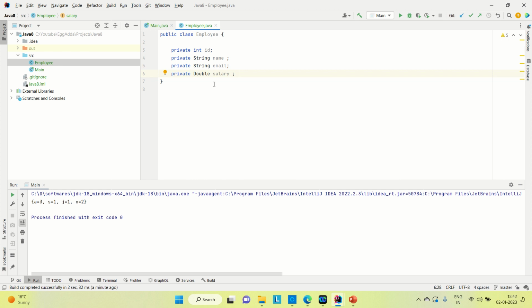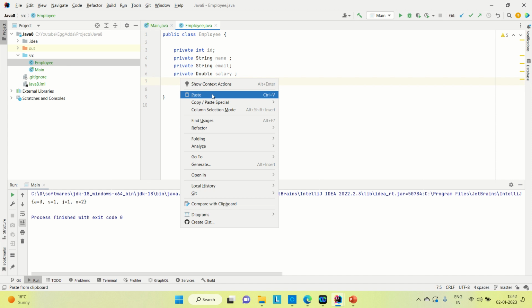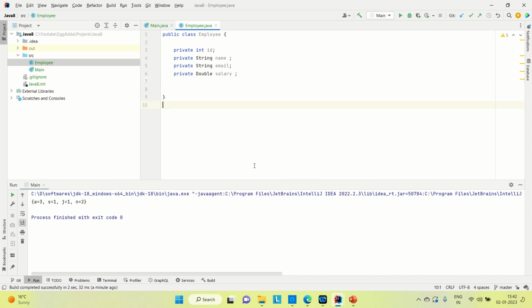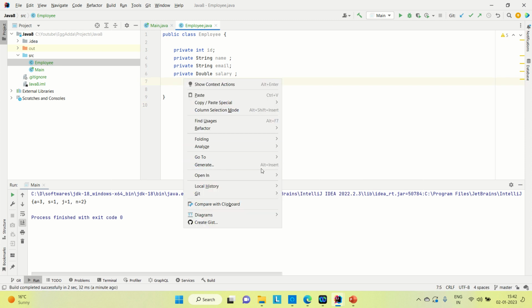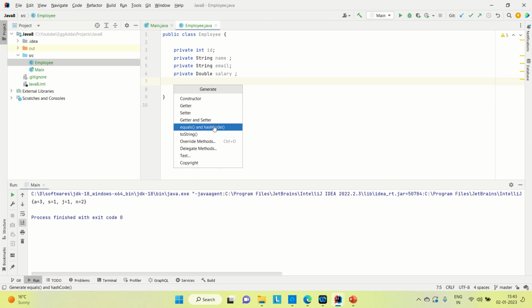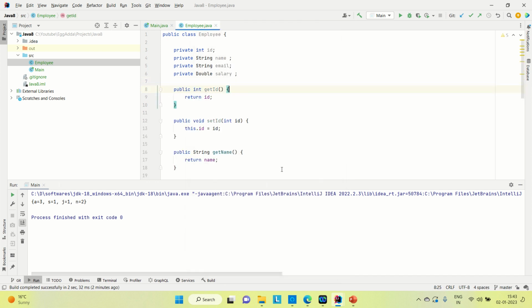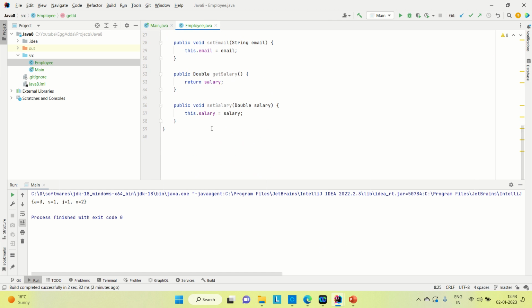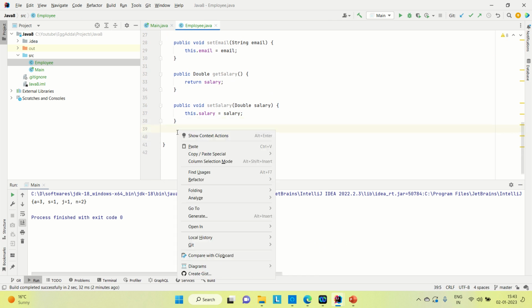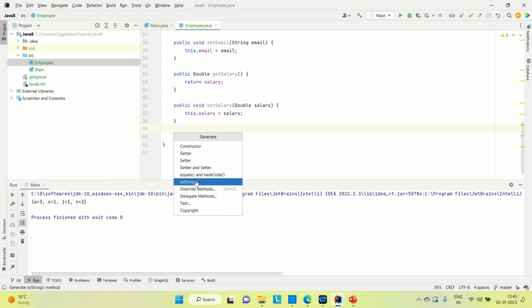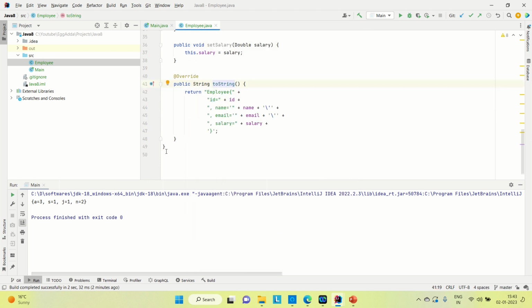So let's say we have the four instance variables here, and then let me generate the getter and setter for them. Go for generate. Okay, why is it not coming? Let me go for generate again. Let me generate the getter and setter. Select all and generate it. So yeah, we are good. Now let me also generate the toString so that we can see what each employee object is printing. Let me go for generate, choose toString and generate it. So now we are done.